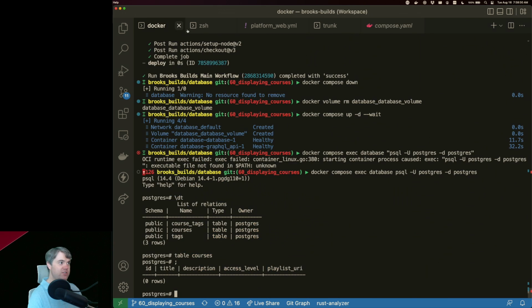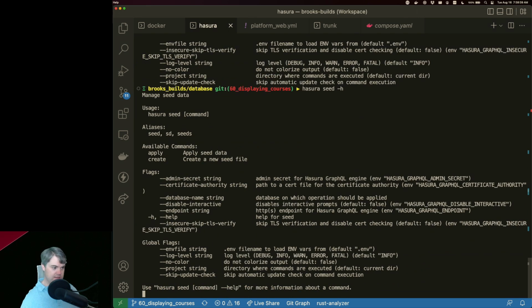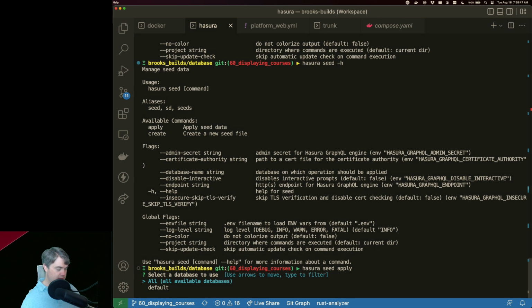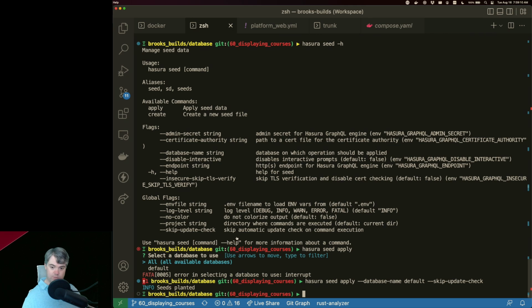Seeding the database. Well, I could do this inside of here. I could do Hasura seed apply. Oh, and this is where I set what the database is. Okay. Hasura seed apply. Database name is default. Skip update check. Seeds planted.